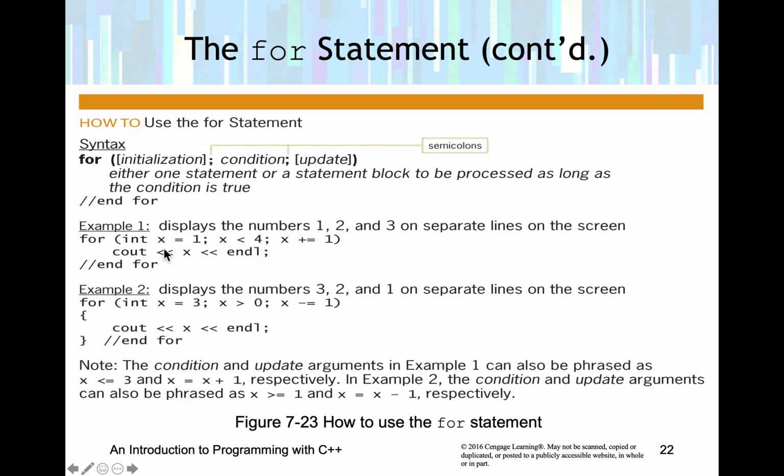So the way this loop works is like this. This is your initializer. This is going to be your counter. You define the counter here. You can only use this x in this loop because it's defined in the loop. You initialize it to 1. The program will first test to see if x is less than 4. So is 1 less than 4?